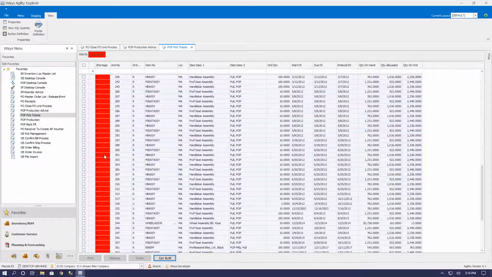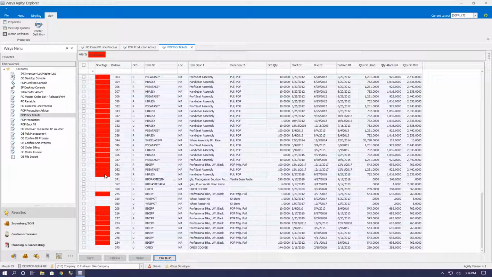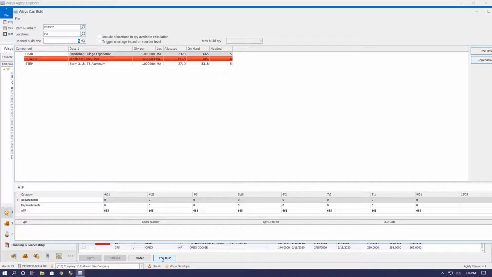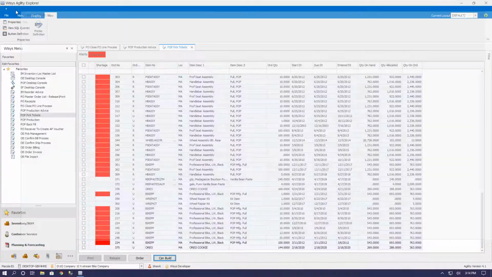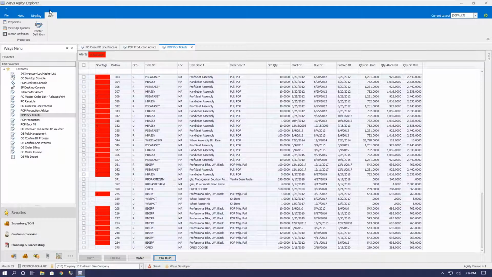So if I come in here and look at, just pick this one, look at can build, this will show me where I have my shortage based on the quantity that I'm going to try and build. So you can see here, if you wanted to build 5,000, it'll show you where you have a shortage. Pretty handy. You may be using MRP, but maybe you'd like to know that last second before you go after an order, do you really have all the material where you think it is?